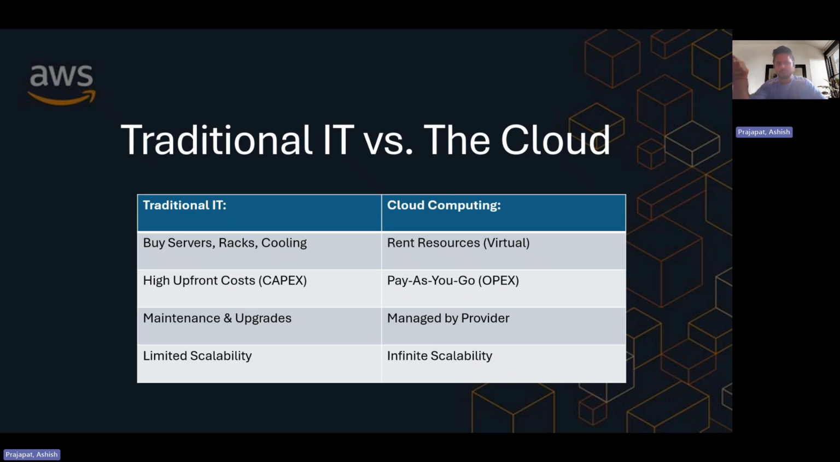And it is managed by a provider. We don't have to manage it. They do it for us, whether it's AWS, Azure, or Google GCP, etc. And there is infinite scalability with cloud computing. As per your business, you might want to scale low or high. It's just based on the requirement, so it is kind of infinite. You just pay for whatever you use.